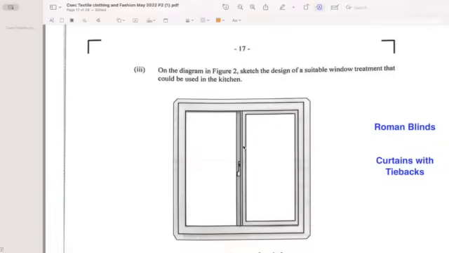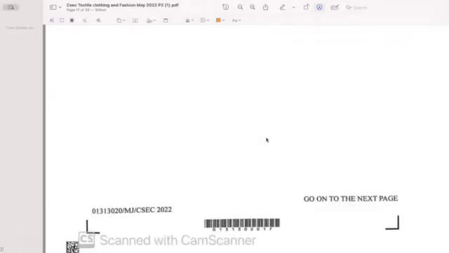All right, so this is actually the window that they gave us, and they say on the diagram, figure 2, sketch a design of a suitable window treatment that could be used. And here they give us a window, and the window treatment could be a blind. You could draw a blind over this section. I'm unable to write on the PDF document, but you could draw a blind, and that would be a window treatment. Or you can do a curtain and tie it to a small curtain, similar to a valance, and then you can just make a design, and that's only 2 marks.